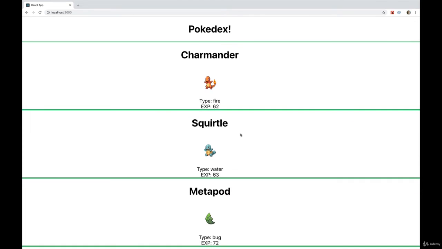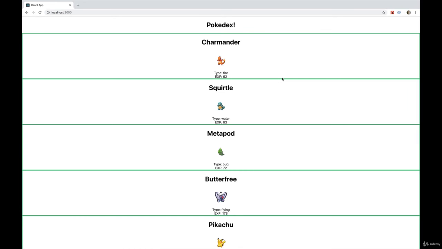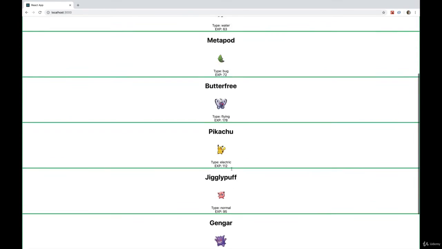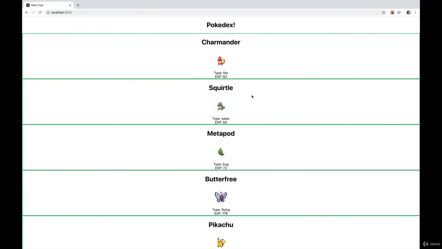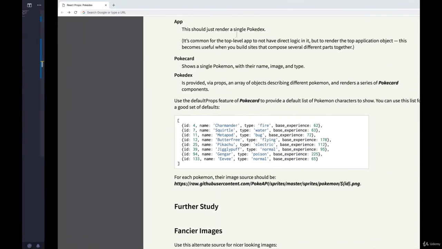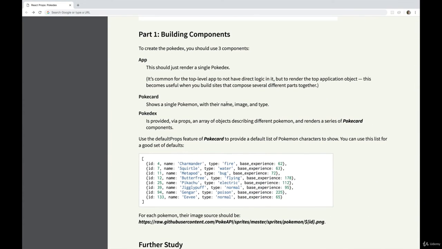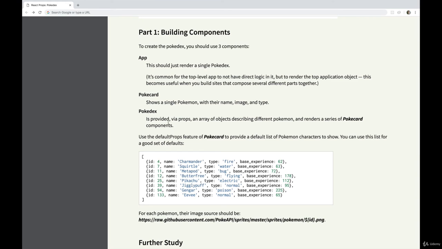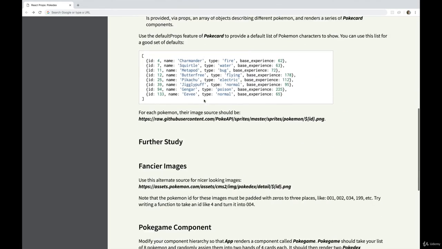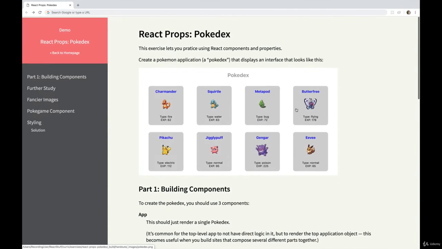So it's not pretty, right? They're taking up the entire line, but we have 8 cards, I think is what it is, from the Pokedex component. And that gives us everything that we needed to meet the sort of basic requirements here. So we have our app, and the app renders a single Pokedex. Pokedex renders 8 Poke cards using a loop. And that was it. So I'll leave this video here.